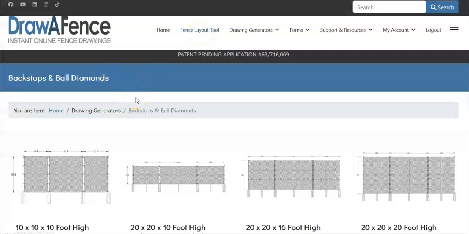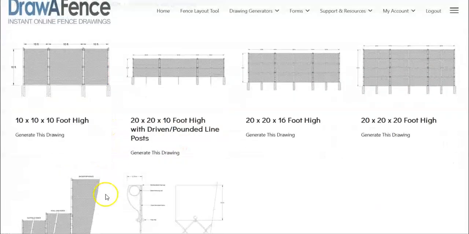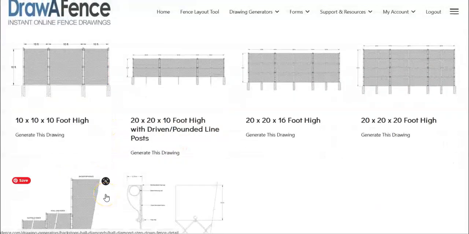But today I'm going to be talking you through some of the drawings that you might do for a backstop project. Since this is probably one of the more complicated chain link fence projects you would ever be doing, I thought this would be a good place to show you what kinds of drawings you might be asked for. So if you go to the backstops and ball diamonds page on DrawFence, you'll see that there's quite a few different sizes and heights and all those kinds of things.